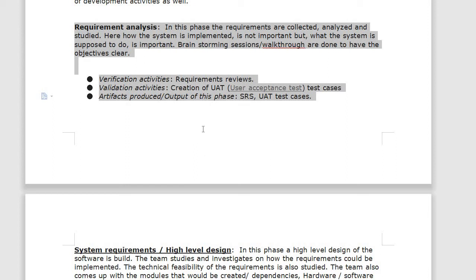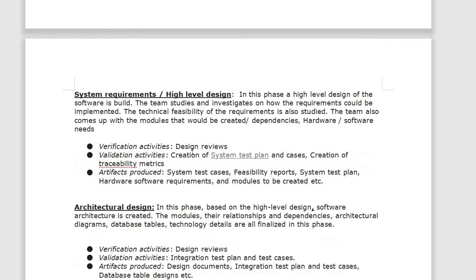Once this requirement analysis phase is completed, then we move to the next phase, that is called system requirements or high level design phase, okay? In this phase, high level design of the software is built. The design team will prepare a high level design of that software, how that software is going to work. So for that a particular design will be prepared, okay?